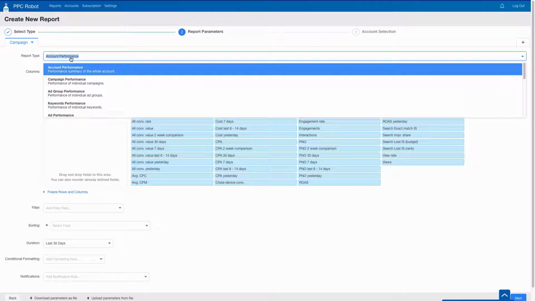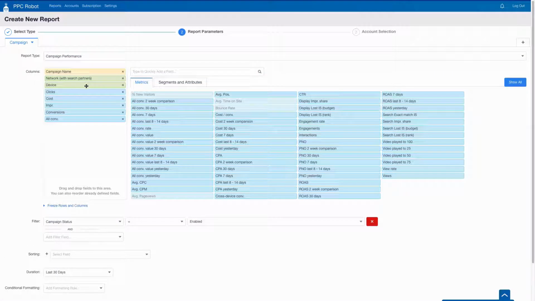And the report type is going to be campaign performance. Now it's automatically going to generate some commonly used fields, some metrics and segments. And that's going to be in this column section. Now you'll notice the list goes from top to bottom. These are going to be the columns from left to right in your actual report. And you can click and drag, you can move these around, you can remove some, you can add some.